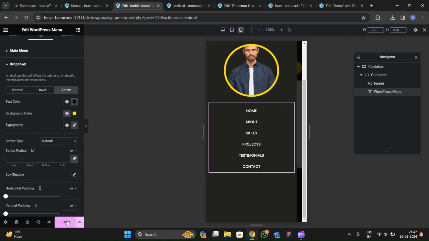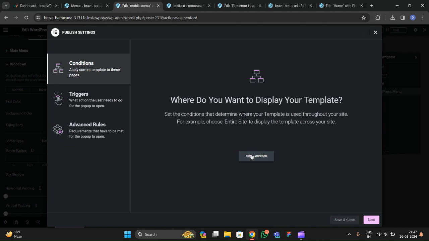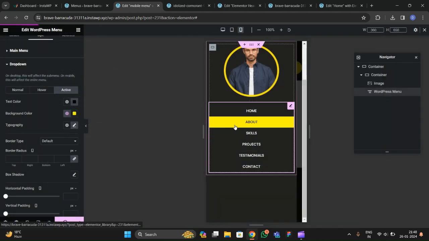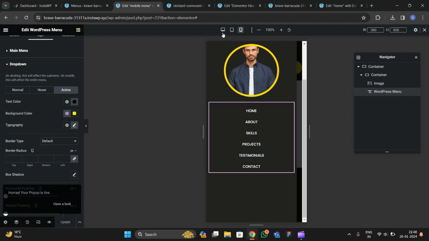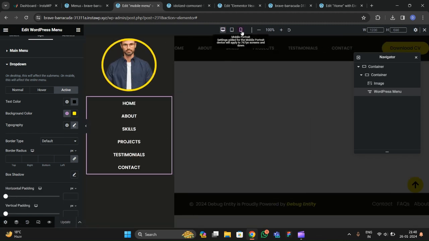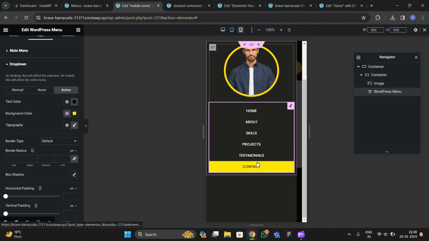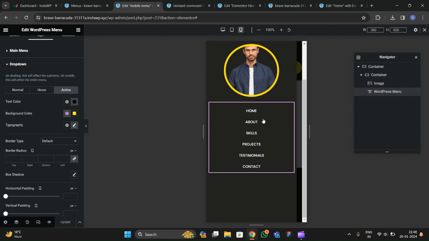Okay, so let's publish it. So here we don't want to add any condition, just add the entire site and save and close. Okay, so let's get back to this, or you can get back to the mobile part, because we are only opening this menu in the mobile only. So we're gonna add it here.